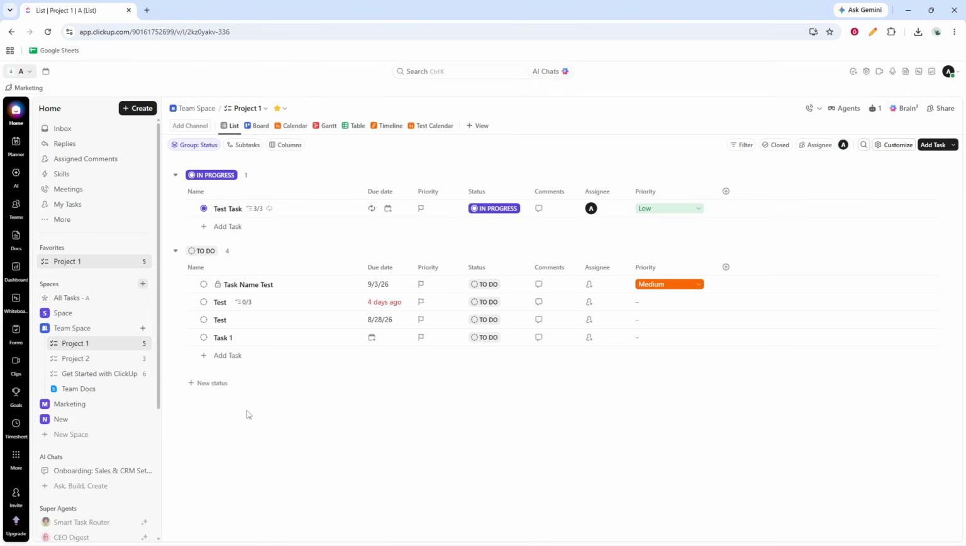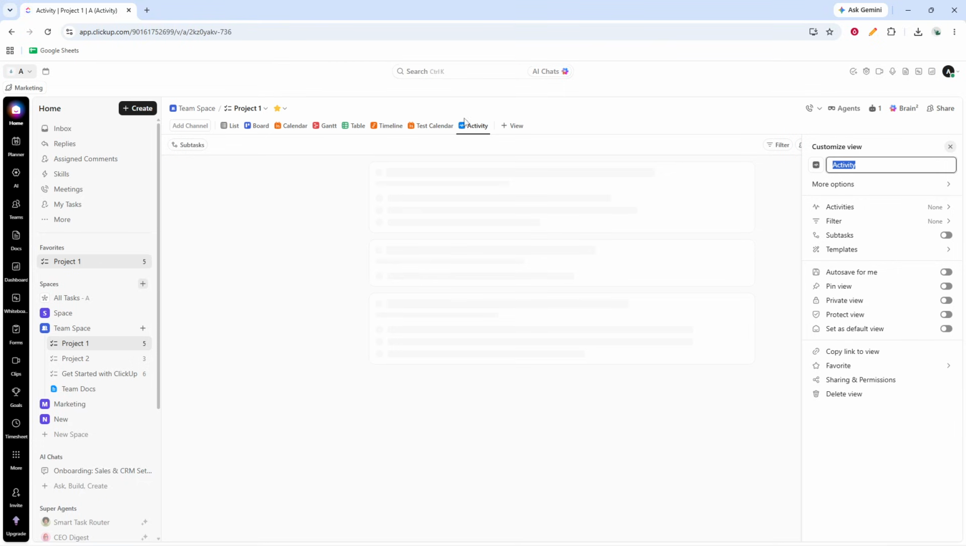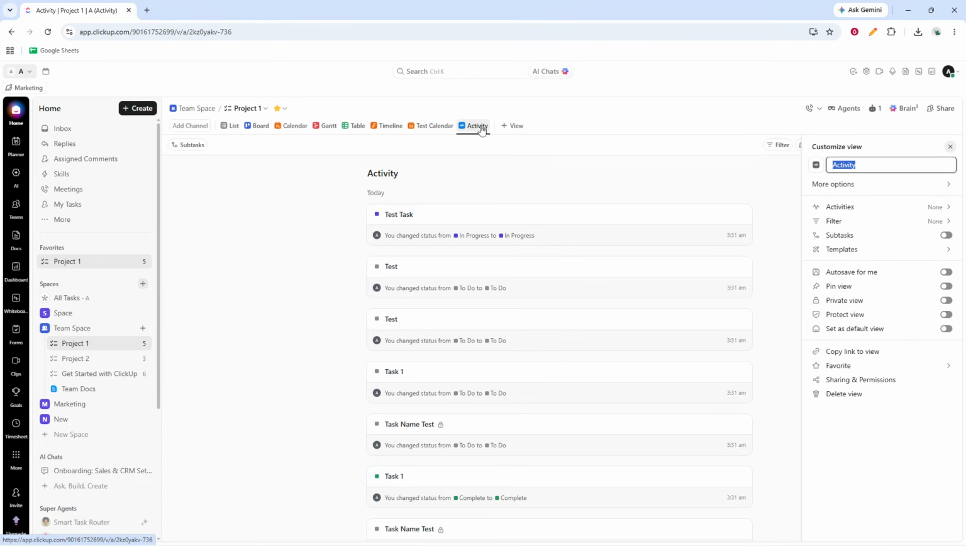Once you're in the correct location, go to the top of the page and click the plus view button. This is where you can add a new way of displaying information for that workspace area. From the available view types, select activity. This tells ClickUp that you want to create a view focused specifically on changes and actions rather than task lists, boards, or calendars. After that, enter a name for the view, then click Create View.